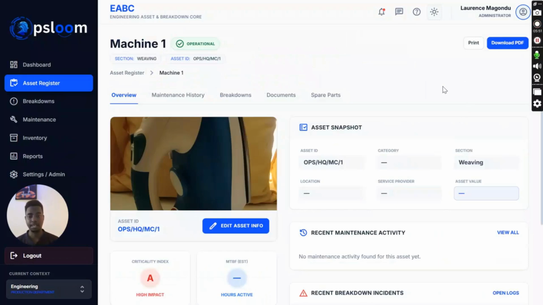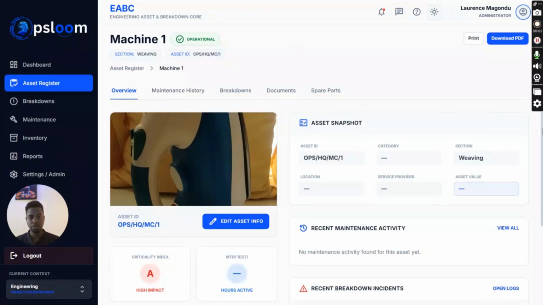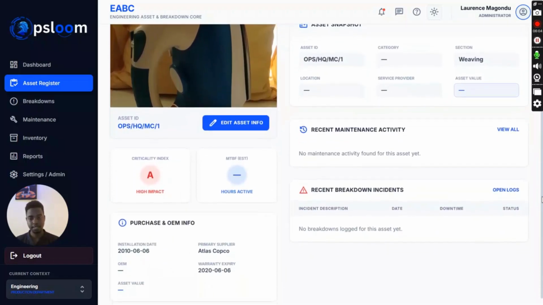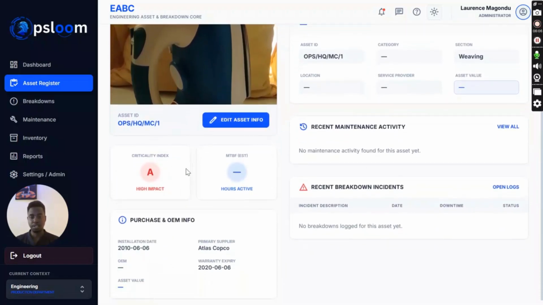Asset profile looks something like this. You will see the machine name, its status card, its section, its asset ID. Then you get to see a bunch of tabs. So you get to see the overview, where you get to see the asset snapshots, details, edit asset for the criticality index. It's a high impact because we selected A.